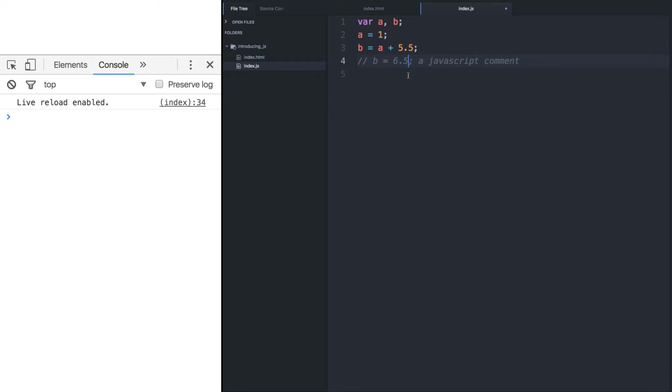Now, what if we want a comment that is on multiple lines? How could we do this without having to use // every time? Luckily, JavaScript comes with a multi-line comment feature, which is a slash and asterisk to open and an asterisk and slash to close. And then we can go ahead and take this out. Boom. And we see our new JavaScript comment on multiple lines.